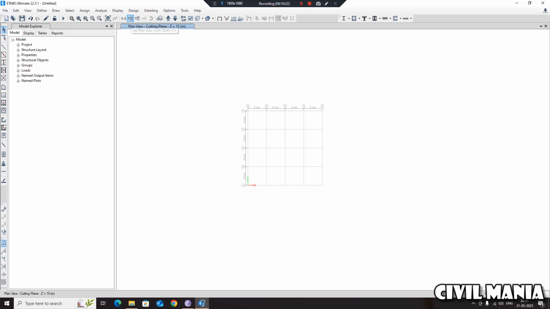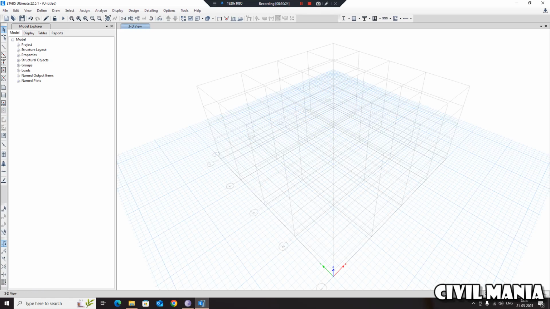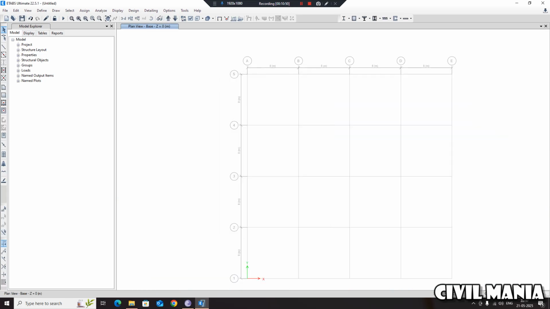After that, you can go to the 3D view and check here. Let me go back to the 2D view, because in today's lecture, which is the first lecture, I will make things very clear about grid lines, because grid lines are very important for the construction of a building. So let me explain about grid lines here. Let me click here in the plan view, go to base, and here grid line.